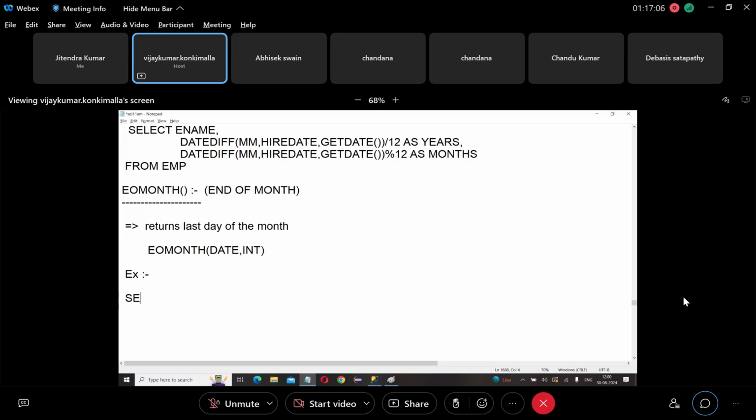Example: select EOMONTH of GETDATE. GETDATE means the current month. Suppose I am saying 0. 0 means current. Then it will return the current month's last day. What is the current month's last day?